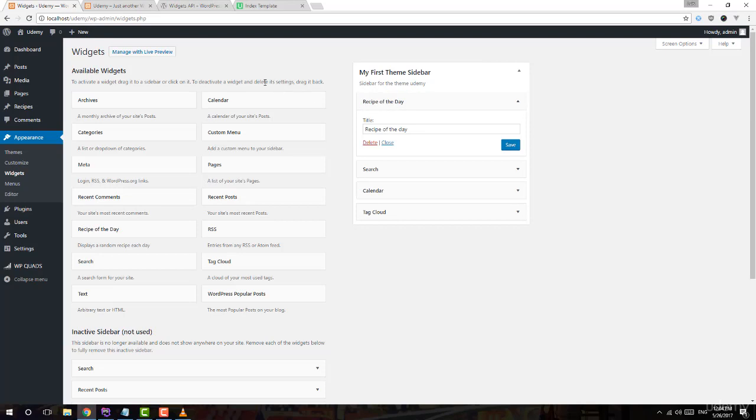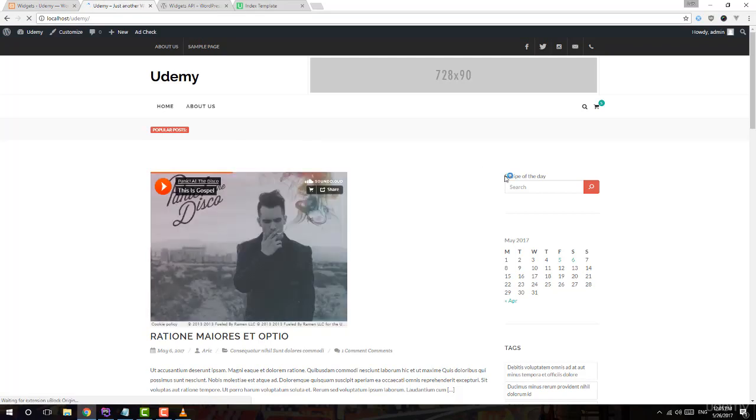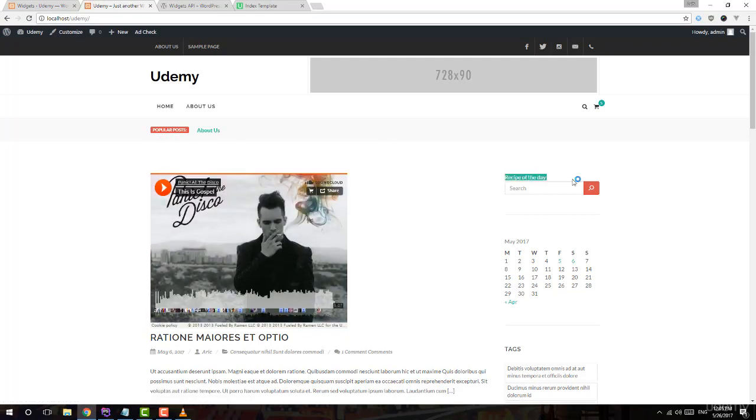WordPress takes care of setting up the UI for us and displaying the form. We can actually change the title and it will be updated properly. Let's view our site and you should see the widget being outputted onto the sidebar. The widget method is called to display the widget.